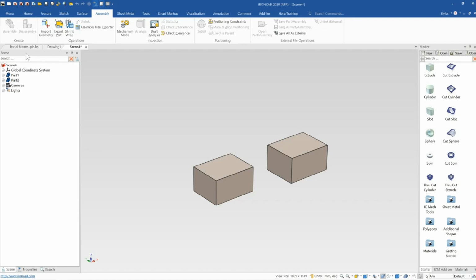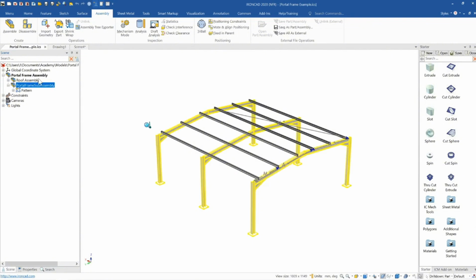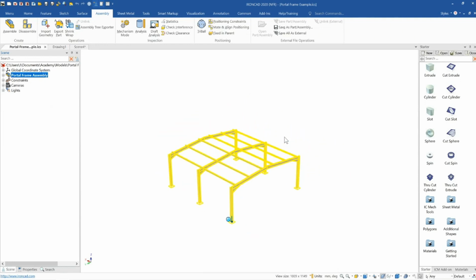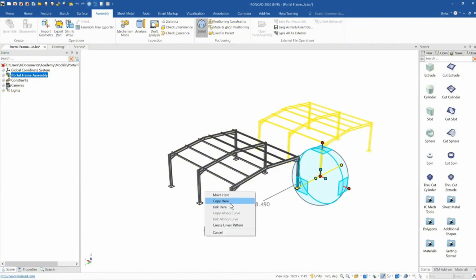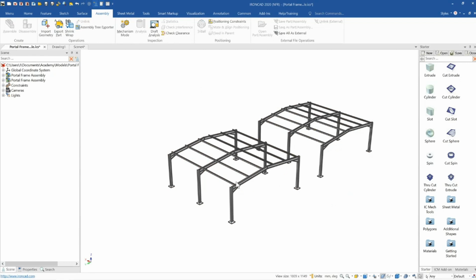Now let's go back into our other model here. So you can see an assembly is just a way of storing multiple parts. So it stores them together as a combined group, and you can still drill down and see the parts that make up those assemblies. But it makes it easier to copy things around. For example, we could now select our entire portal frame assembly here and create a copy right next to it. And now we're copying all of the items in that assembly and linking them over here.